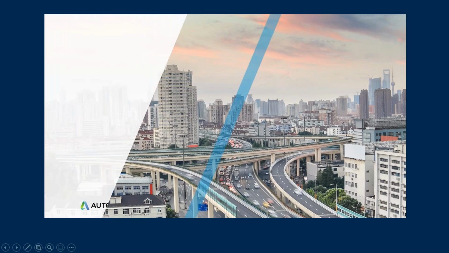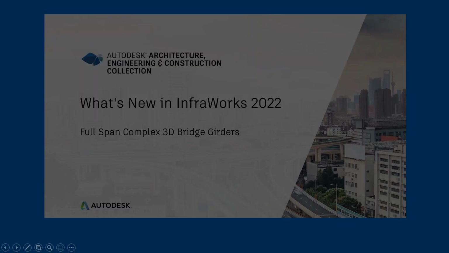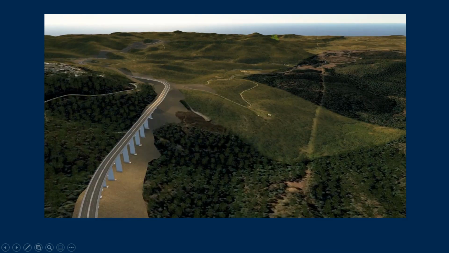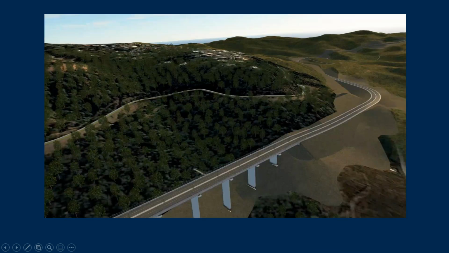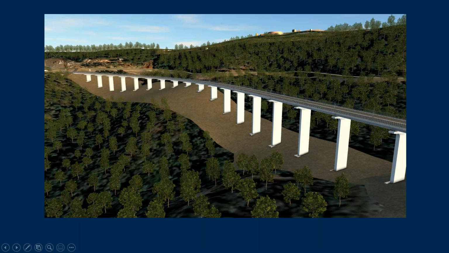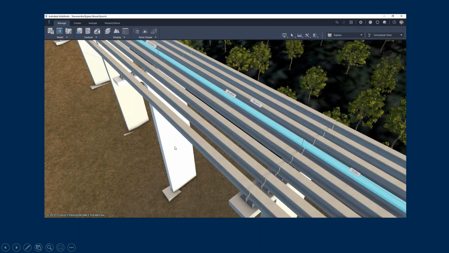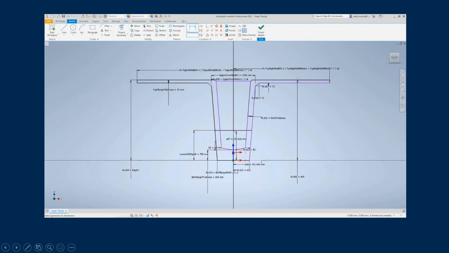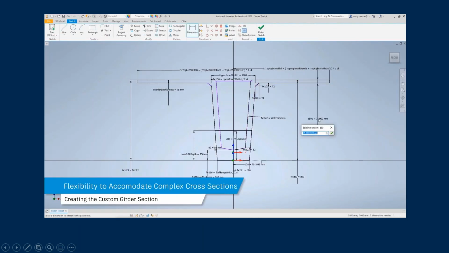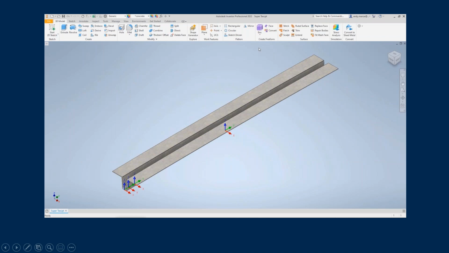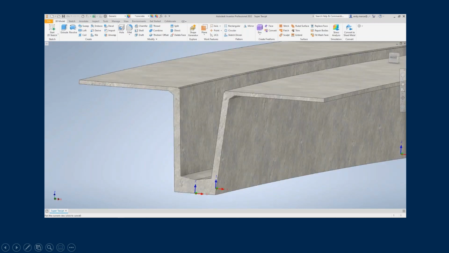Okay, so full span complex 3D bridge girders. So here we are in Infraworks, where we can see the model that we have, a really decent sized bridge, I would say. And already off the bat, you can see how nice the UI looks. Now, when we click on the girders, we normally have the asset card that pops up on the right-hand side. And this is where we can add more flexibility to the cross-section elements in Inventor. Remember, you have to add the parameters when you're doing the dimensions as per the Infraworks help file. That will help you quite a bit.